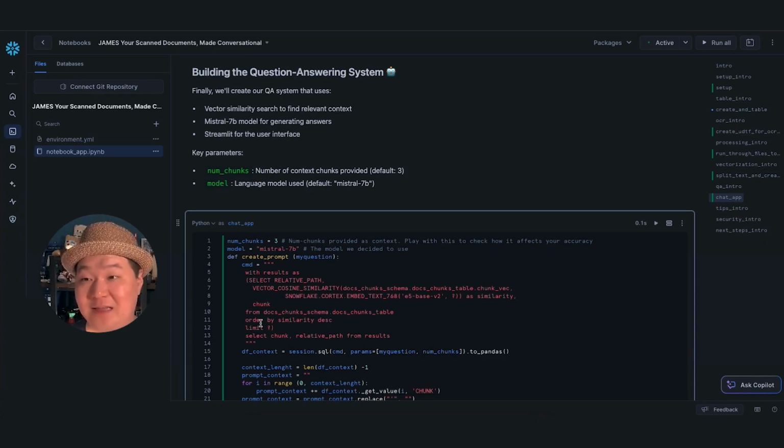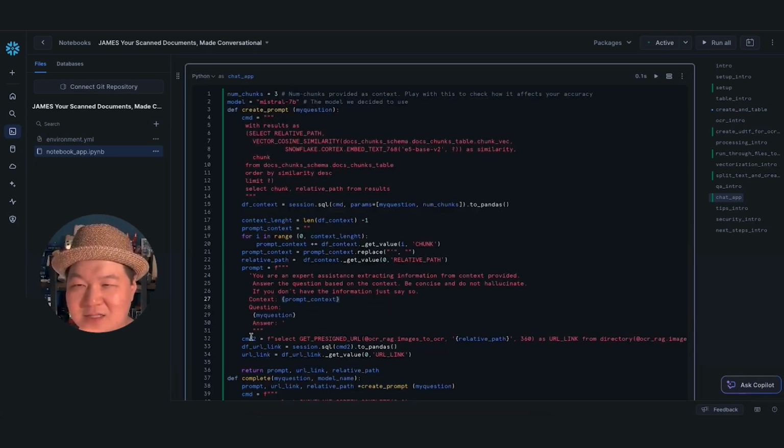All right, we're at the last step. Here, we need to build out a really nice chat UI, so that way we can have a conversation with our scanned documents. And we're going to use Streamlit to make that happen. Let's go over what's happening in our Streamlit app.